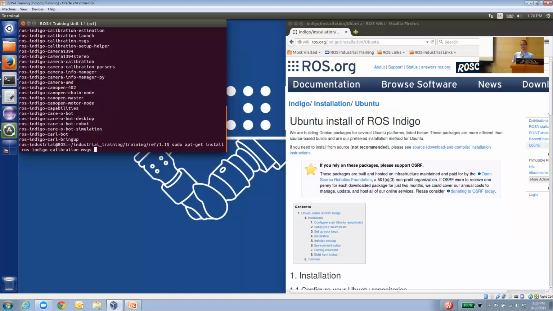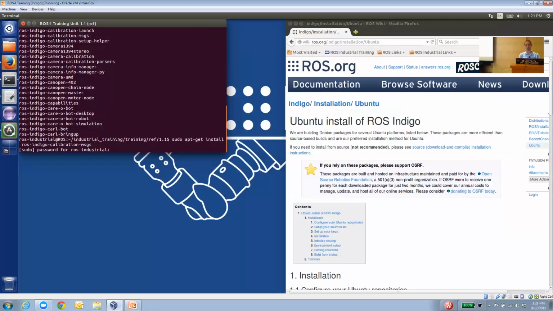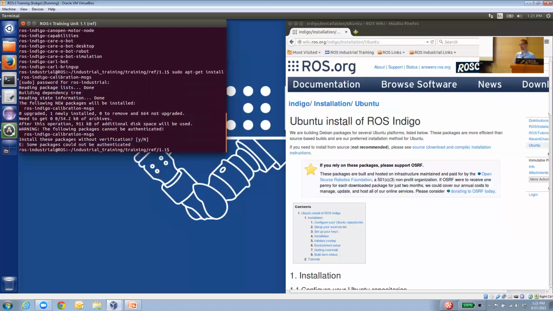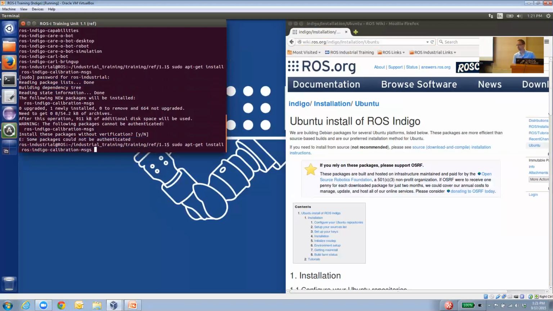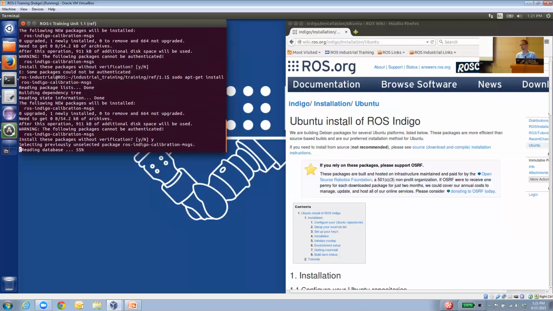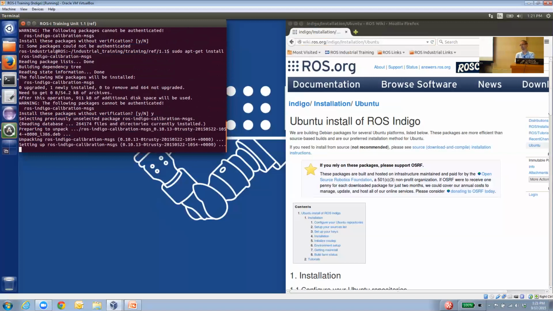Okay, so it's going to ask for your password again, which is ROS Industrial, all lowercase, all letters. It's going to say install without verification. There we go. And it's done. That's it. So you just install the ROS package.